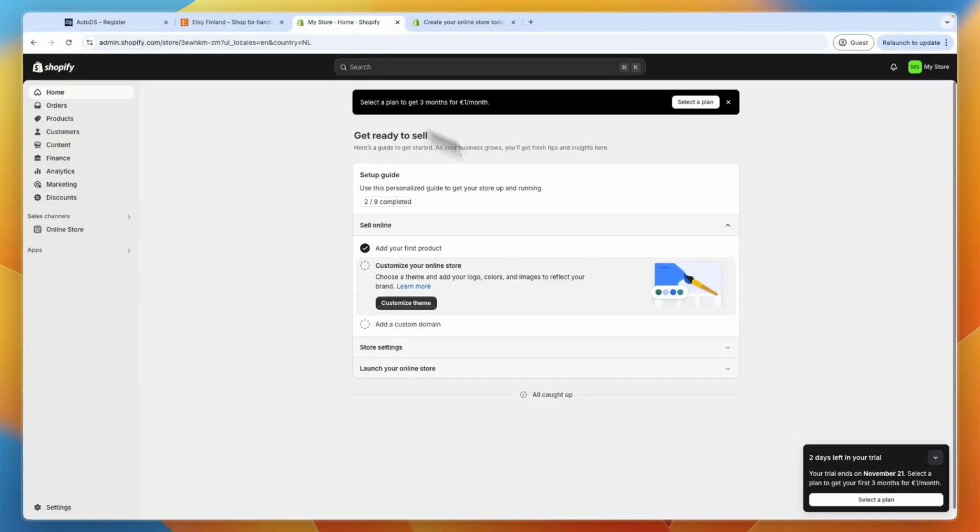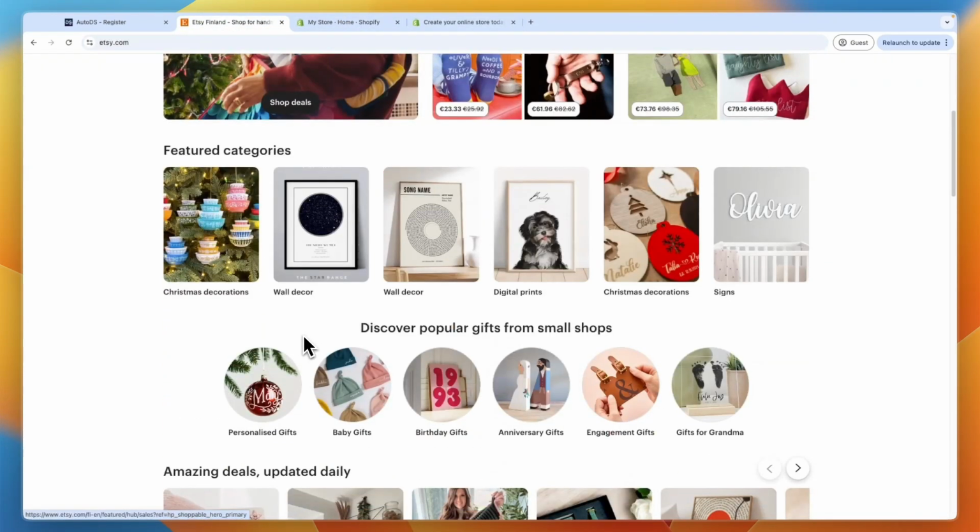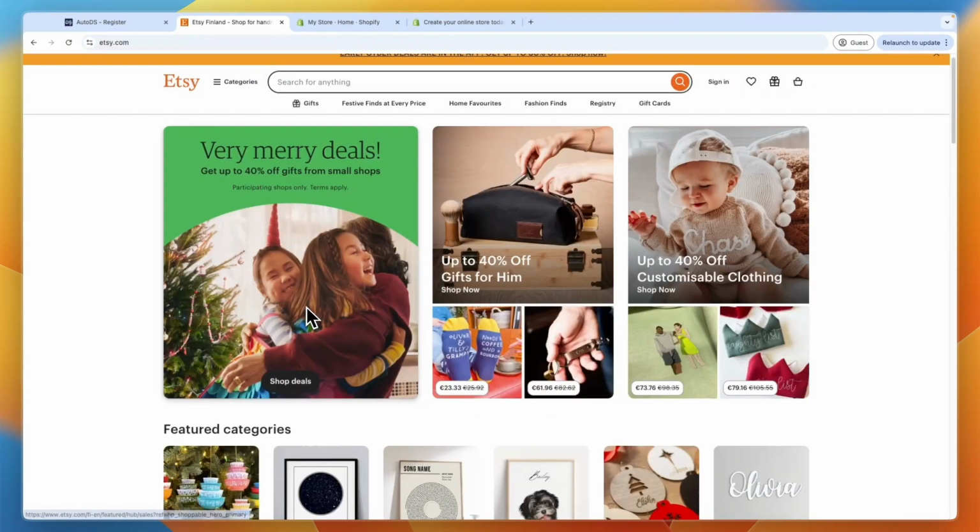So after you create your Shopify store, you can then also open up a tab where you have Etsy so that you can find your products there to actually import.